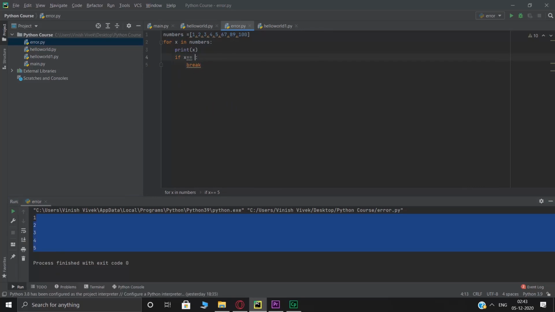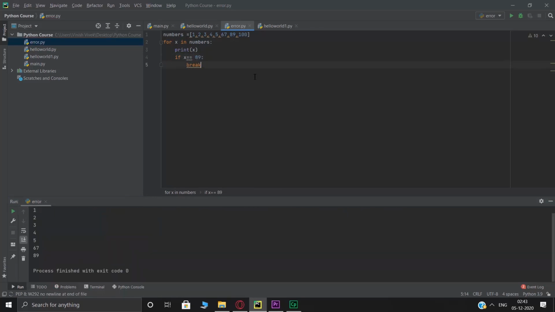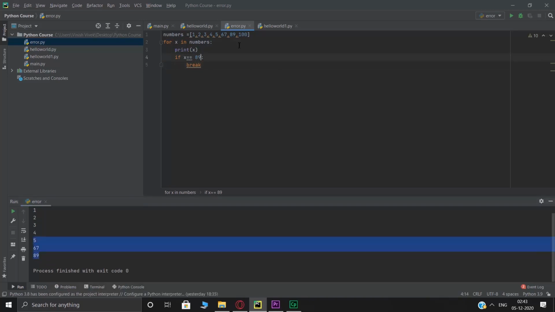Let's try this again with 89. Control Shift F10, and there you go. It stopped at 89. So the value has to be present. If I try 98 and F10, you're seeing it printed everything, even the 100. It's not like it is going through one number, it's going through this list. So that is the break statement.